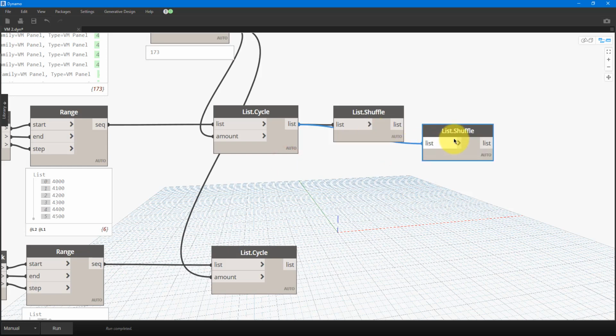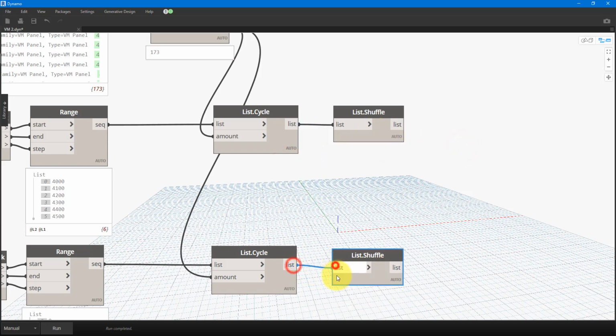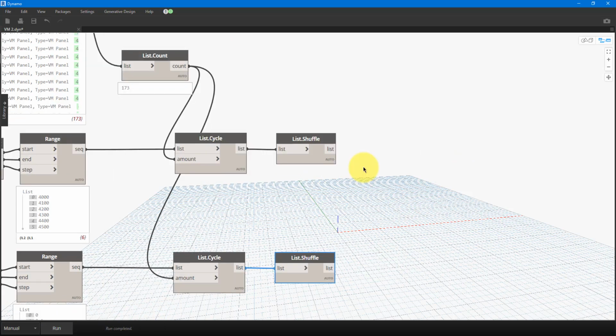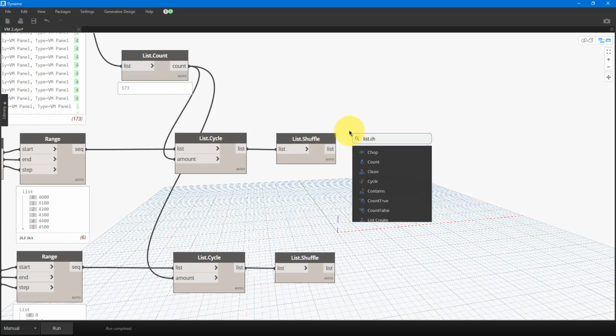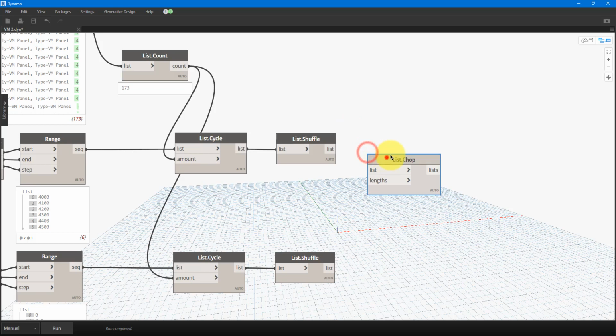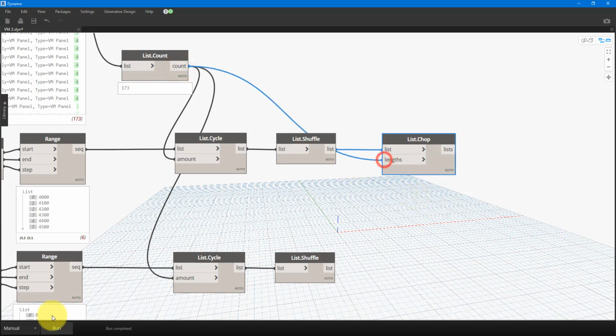We can now Ctrl C, Ctrl V, and do the same thing here. Next step, I want to make sure we are not getting more than 173 items from here. Let's do list.chop. Get this list to there, and the length we need will be 173.